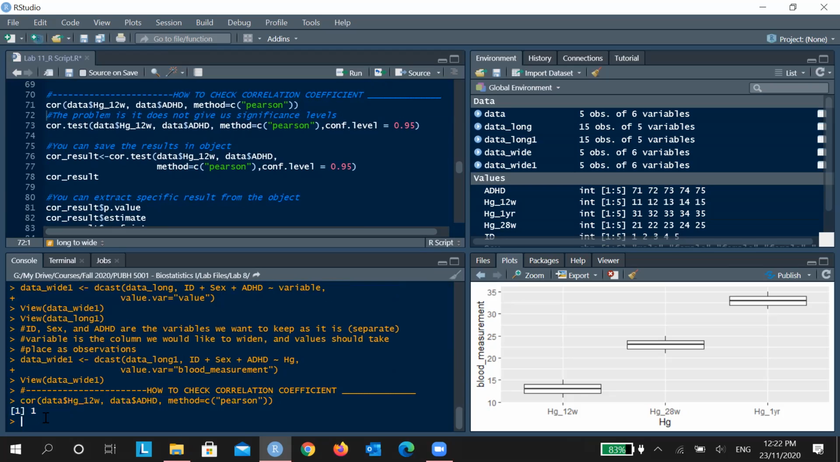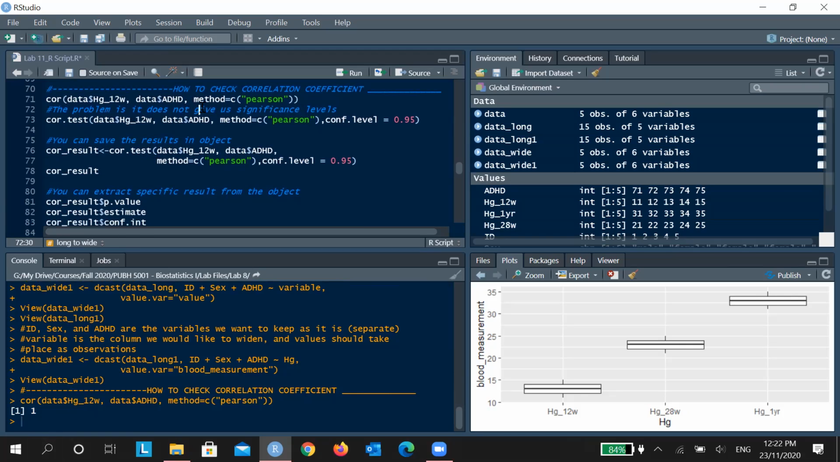Again, go back to the theory for interpretation. But the problem here is that this does not give us a significance level. I'm not sure if this is statistically significant or not, and it doesn't give me the confidence interval either. So one way to do that is, rather than just using cor, we specify cor.test and have everything else as it is. And I'm saying to examine that at the confidence level of 0.95.